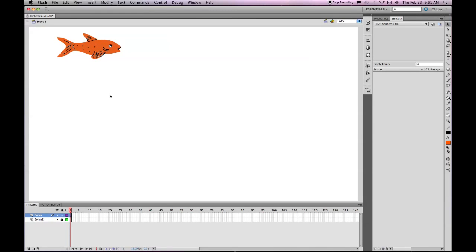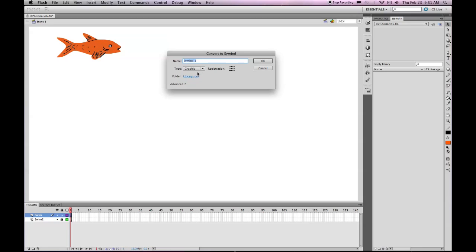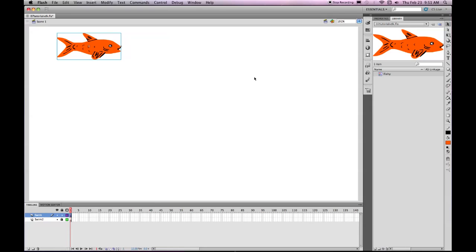With my goldfish selected, I'm going to press F8 so I can create a symbol. I'm going to make it a graphic symbol and call him Fishy. And I'm going to set the registration to be the point right at the center of the far right, and that way it will be his mouth. Okay, and so here is Fishy.